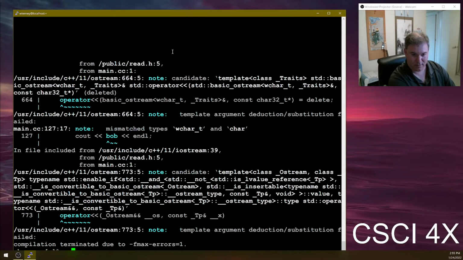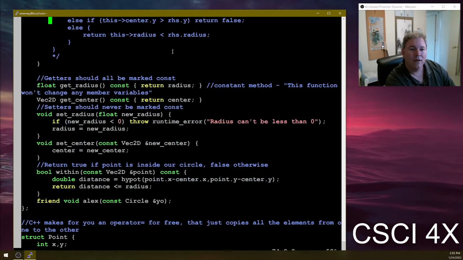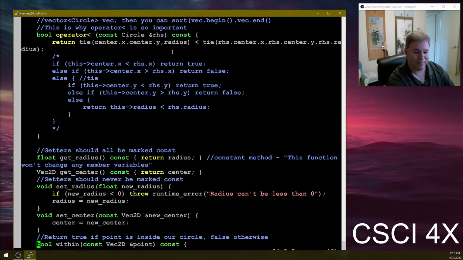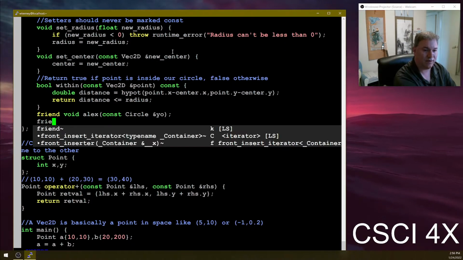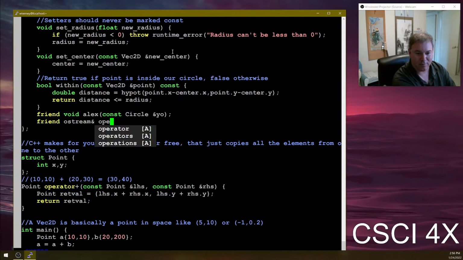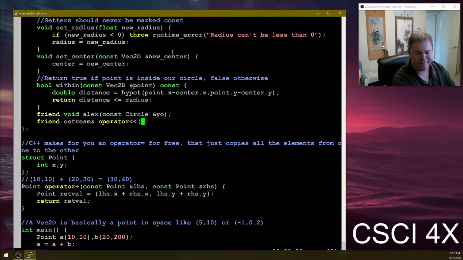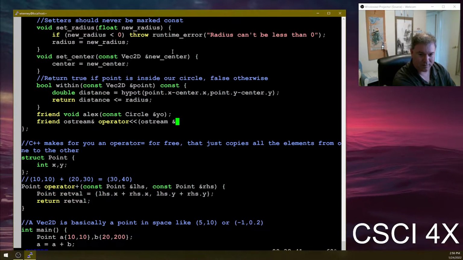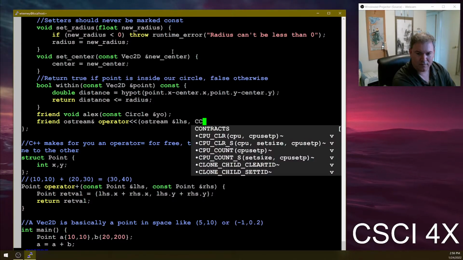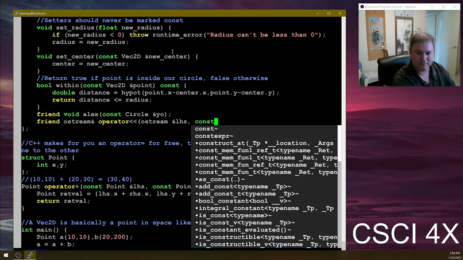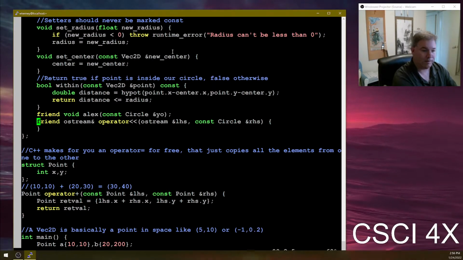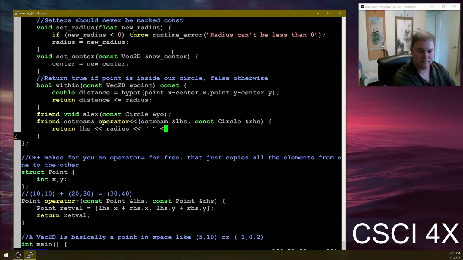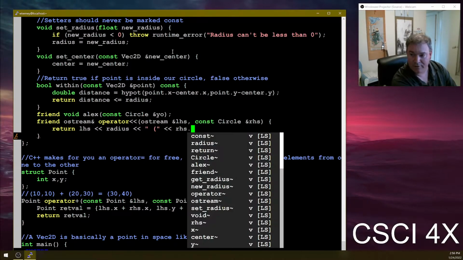Whew, didn't like that. Maybe we don't have it defined for circles. Okay, we don't have it defined for circles. So let's do it for circles. So friend ostream. This will, again, look like hot garbage. It's just a pattern that you get used to. I'll call this one left-hand side to be consistent. And circle. So I'm telling it how to print a circle to the screen.